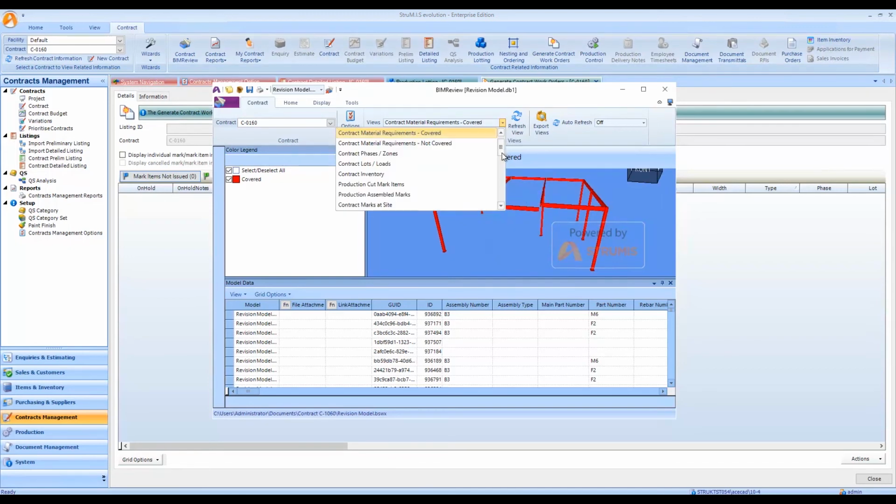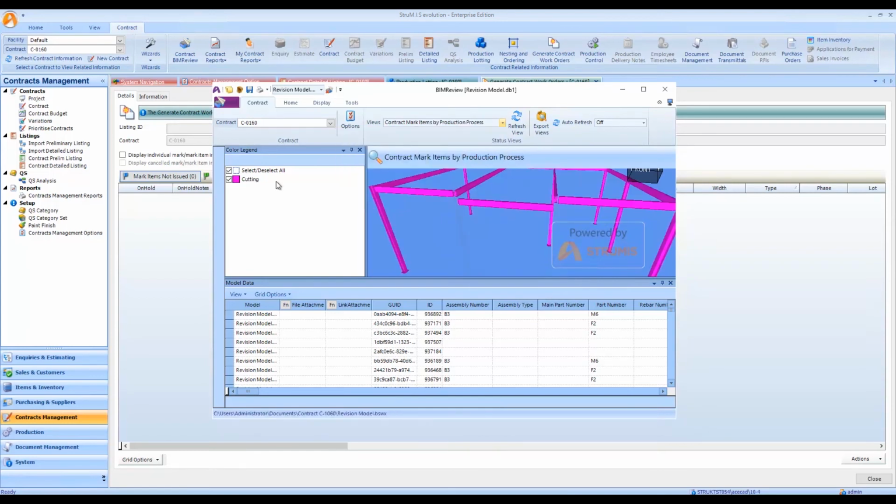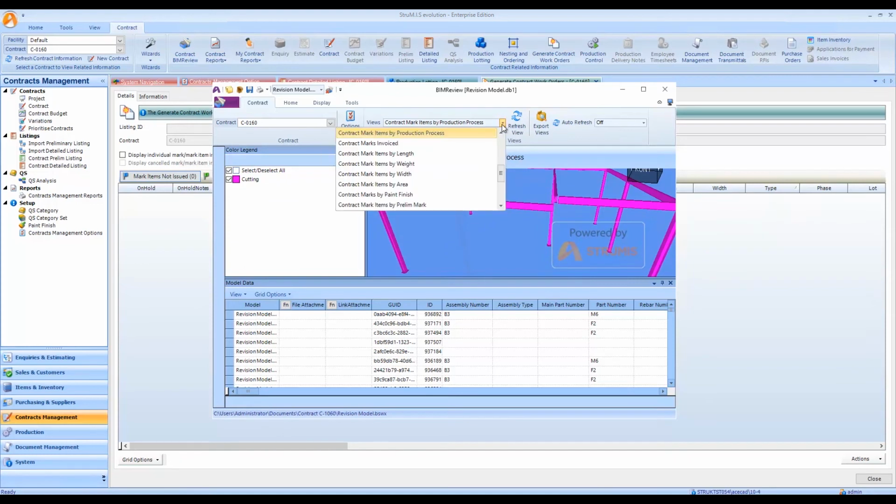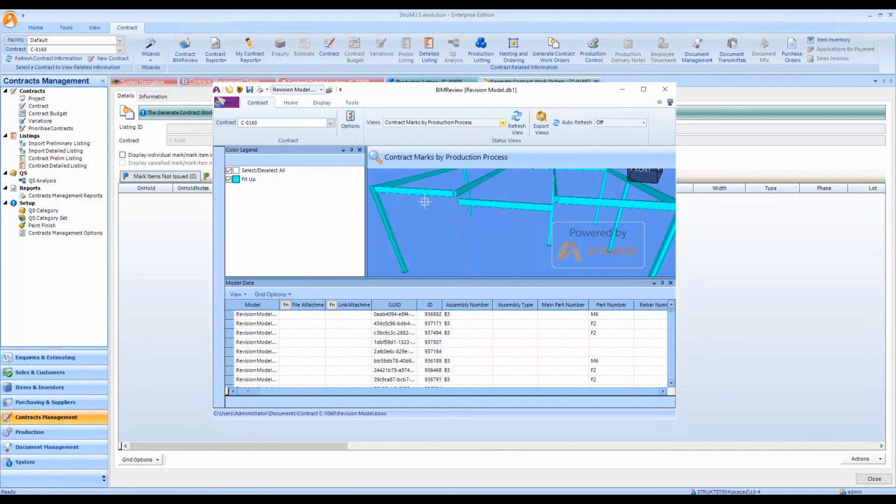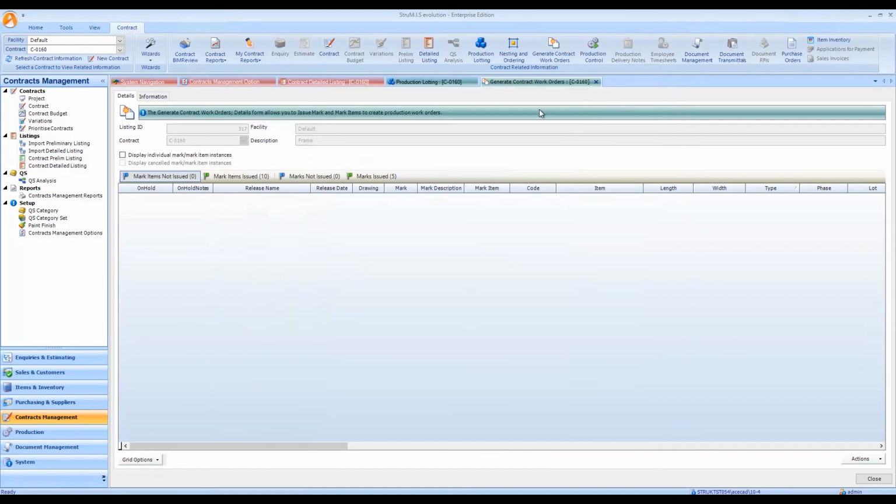If I go down and take a look at the production statuses, I can see my mark items are all sat in cutting, so nothing has been cut as of yet. So we've got the material, it's just not been processed. And if I go to my marks by production process, I can see they're at the start of their process as well. They're at fit up, so the work order hasn't progressed any further for any of my components. So with that in mind, let's go back up to our wizards, import detailed listing, and let's run our next file through.